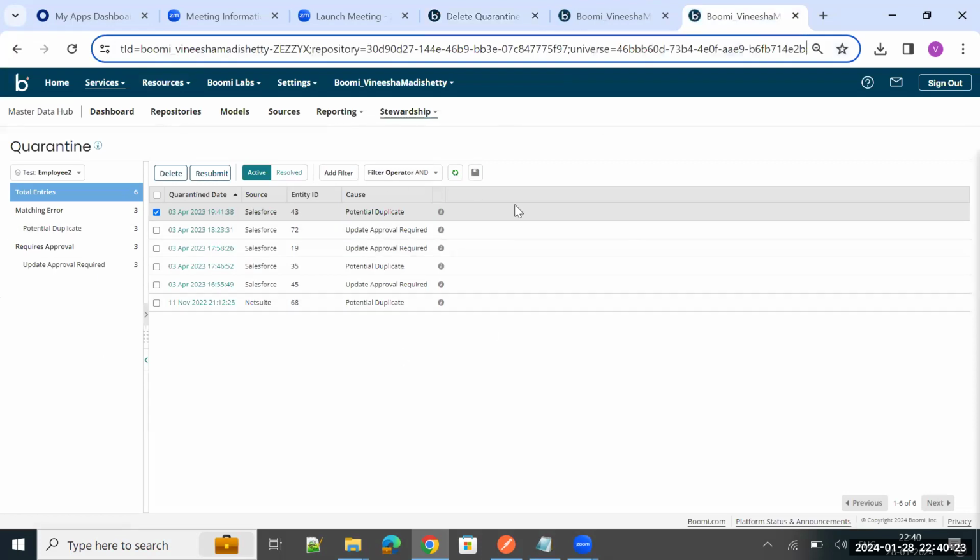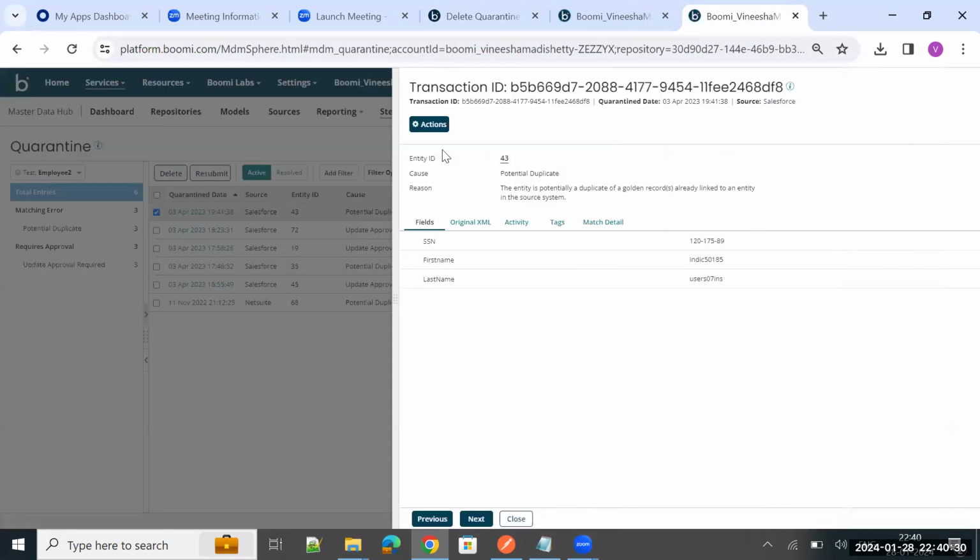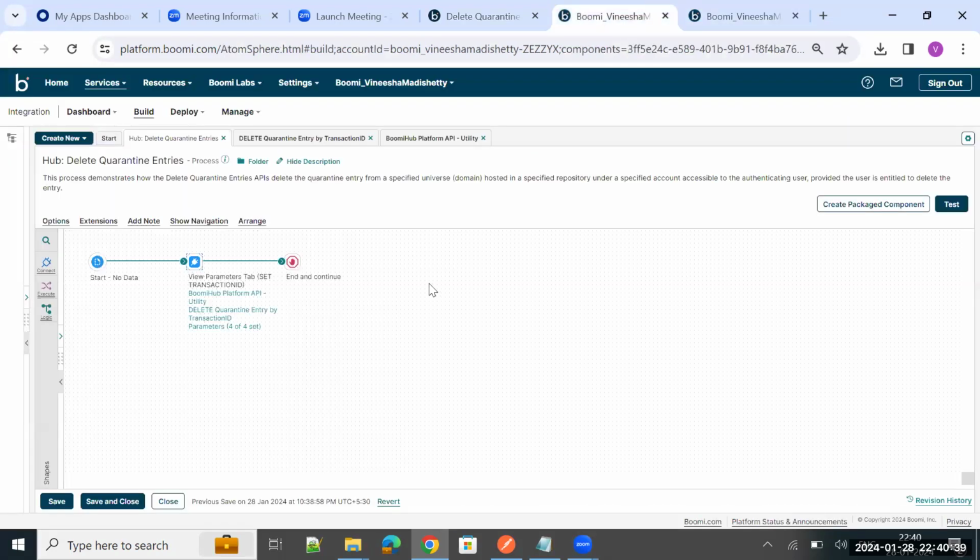So here I have a couple of quarantine records. So I'd like to delete this record with this ID. So let me just copy this transaction ID and go back to my Boomi process.